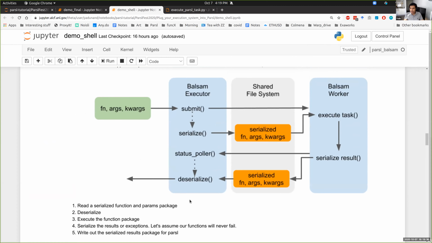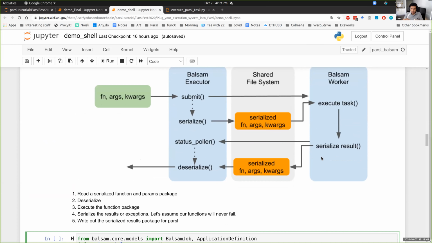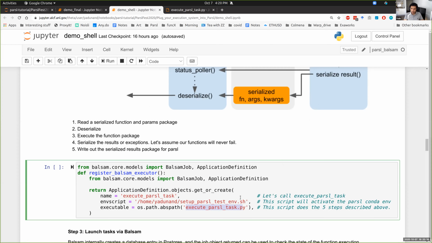And the script basically has to do a few sequence of things. So what it will need to do is it will need to read a serialized function and params package, which is written into the shared file system. So it will need to read that. It will need to deserialize that function package, execute that function package, and whatever results come out of that, we need to serialize those outputs, and we'll write it back to the shared file system. So that is what is going to happen. So serialized function gets read into the execute task, gets executed, you get the results, and that is serialized and then written out back to the shared file system. So that's what I want execute Parsl task to do.